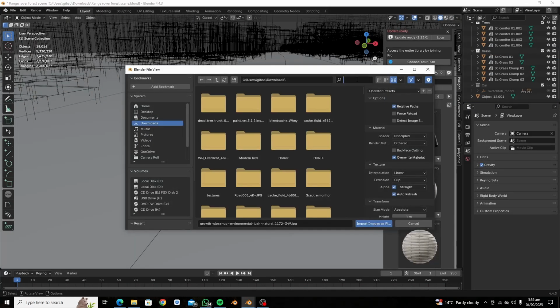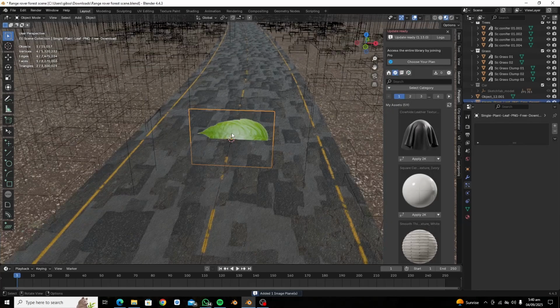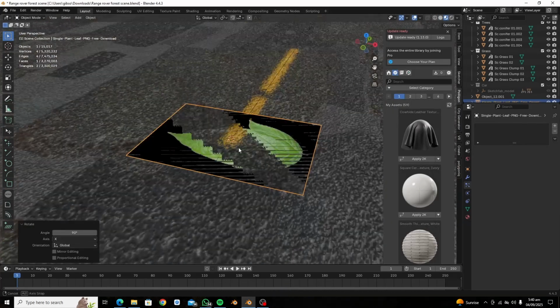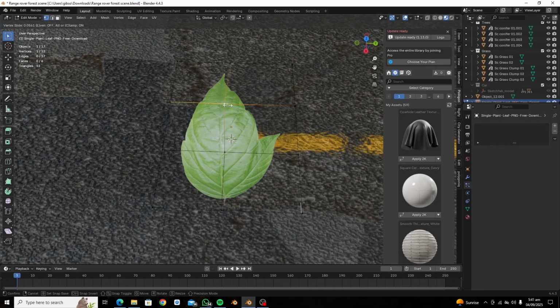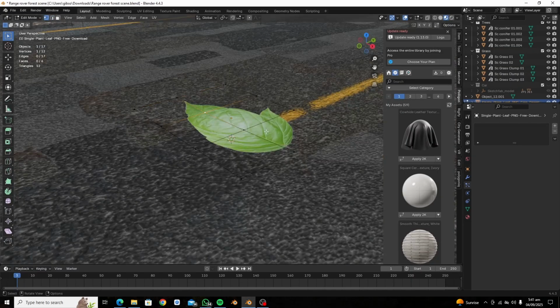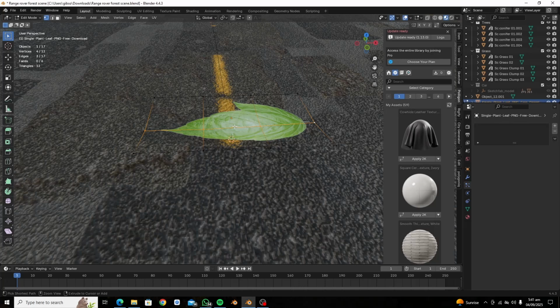Alright, so now we're going to add some leaves into the scene. Press Shift plus A, then add your transparent leaf texture. Then once that's done, go into edit mode by pressing Tab, add a few loop cuts to it so that you can shape it up and it looks more like an actual leaf instead of a flat card.